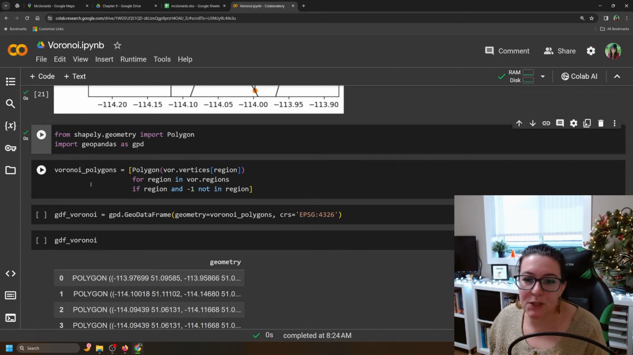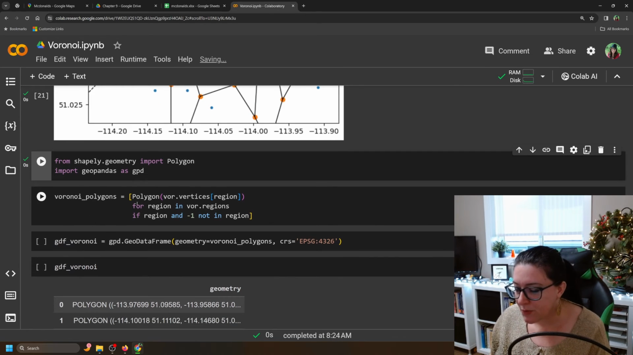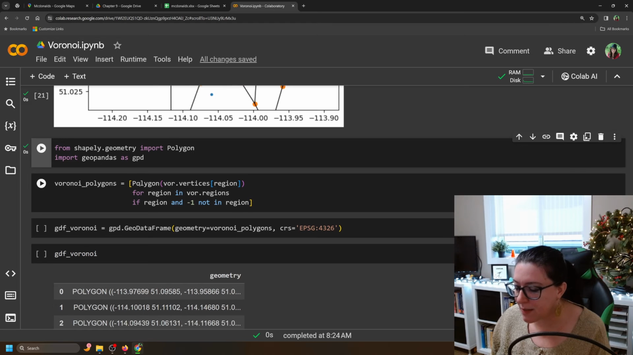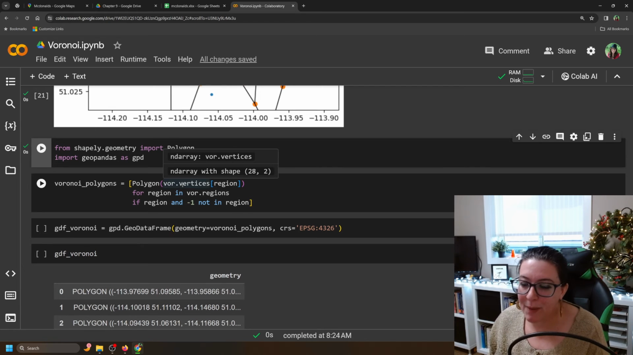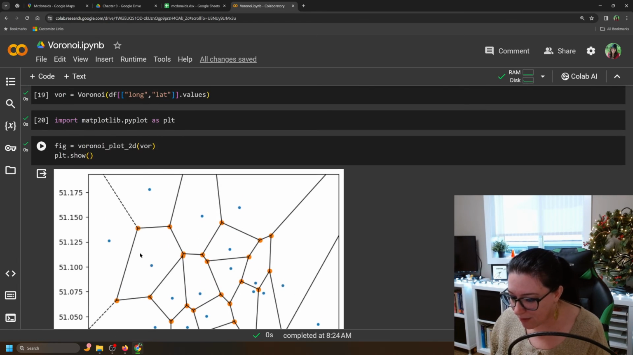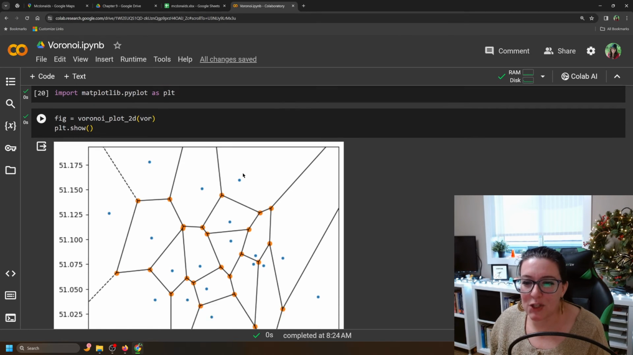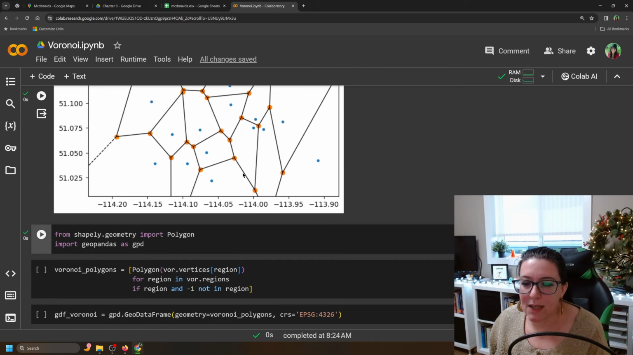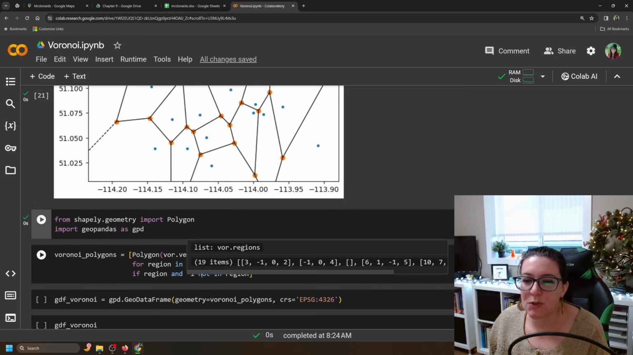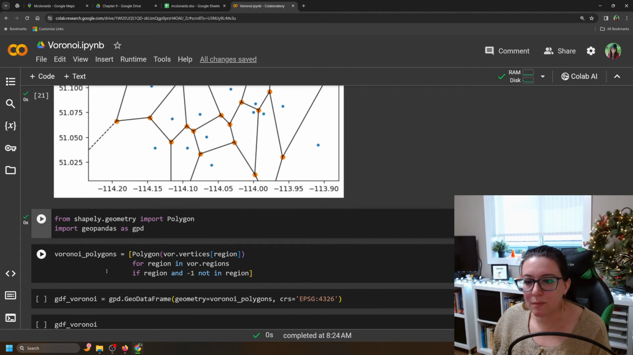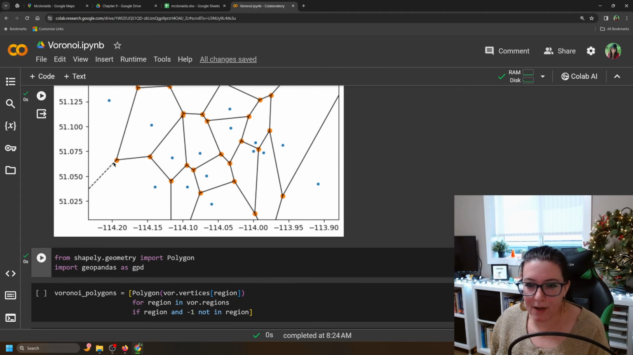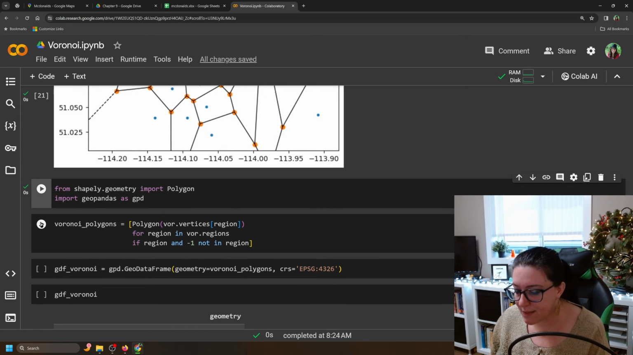And then, so first thing we need to do is have it define the polygons. So we're going to just call that Voronoi Polygons. It's going to take that information that we created here, right? So we had Vor, and it's going to take this and these shapes that it's created, and say, okay, let's recognize that that's a polygon, and we need to look at what are the portions that are here.